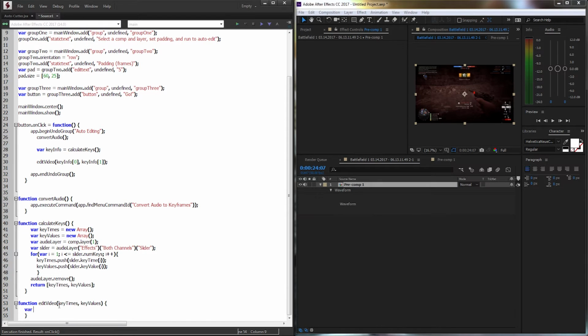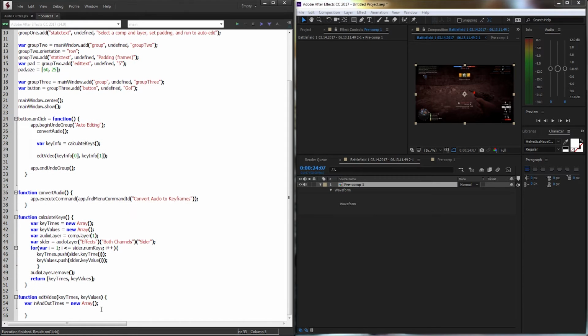And we'll go ahead and create a variable called inAndOutTimes, because like I was saying, we need to actually get the in and out times, and I'll make it equal to a new array. Basically our goal for inAndOutTimes is to have every odd index be the in times and every even index be the out. So value 0 could be 0 seconds, and maybe index 1 would be 5 seconds, and that would be a chunk of audio.